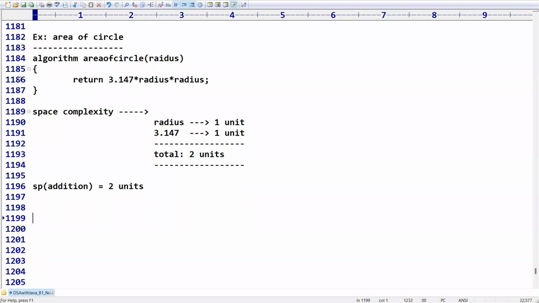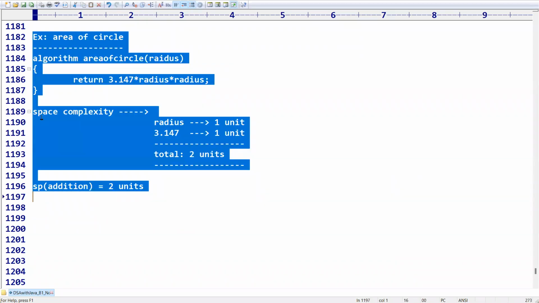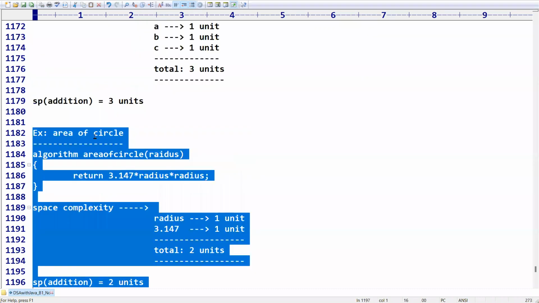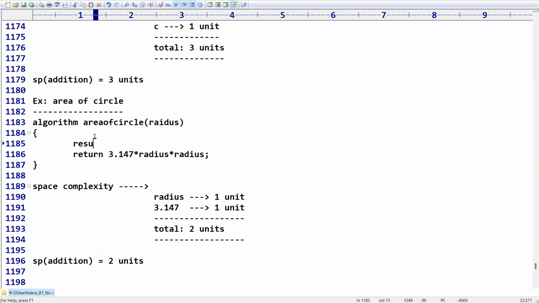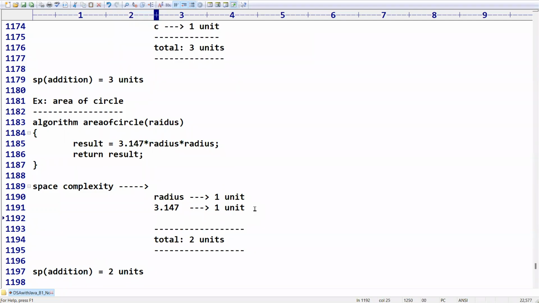So maybe you are talking about something like this: result is equal to 3.147 into radius into radius. Like this you are considering, right? Yes, sir. Then definitely it will increase the complexity. For radius 1 unit, for 3.147 1 unit, and for result 1 unit. So total how many units? 3 units.